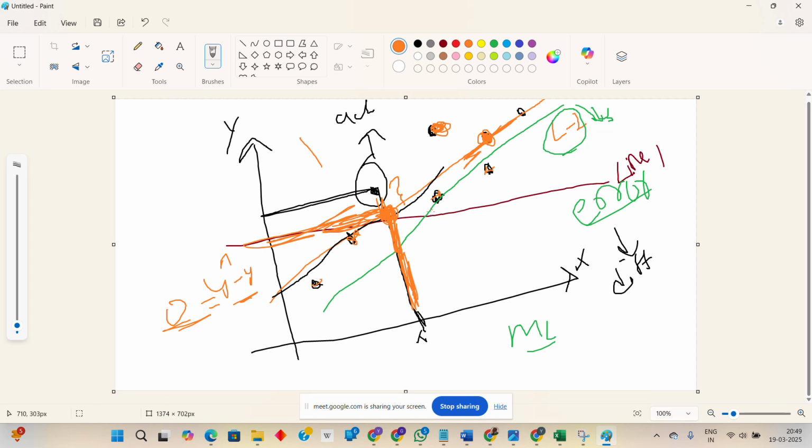In the same way, calculate the errors for the green line and the brown line. Calculate all three different errors. Whichever line gives you the least errors, in which the errors are very minimal, that is the most effective line. That is the most accurate line. We have to consider that most accurate line.